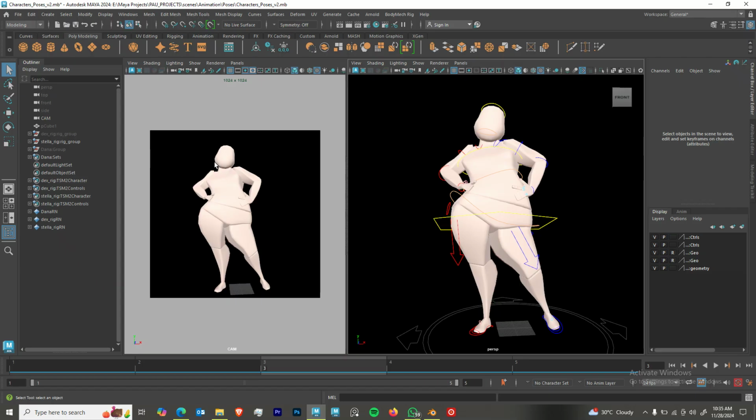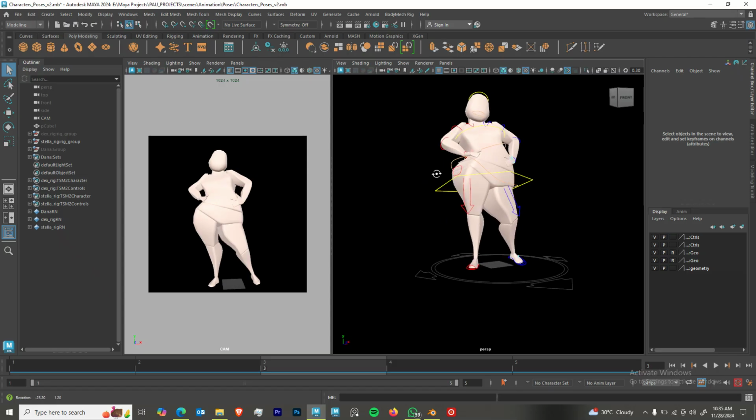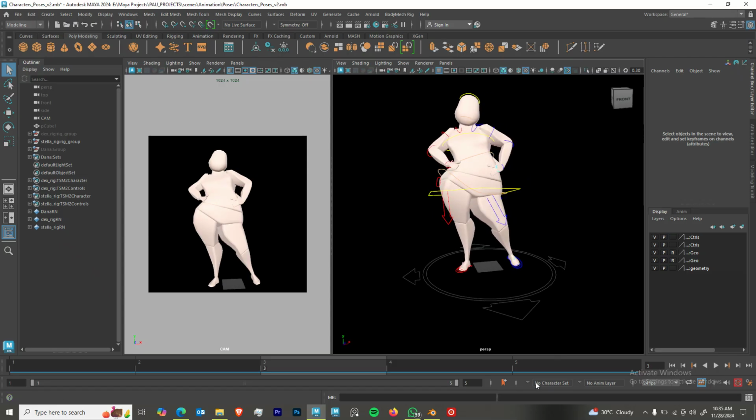right? So you should have your viewport looking this way. This is my camera panel, and then this is my perspective camera, right? So just wanted to point that out.